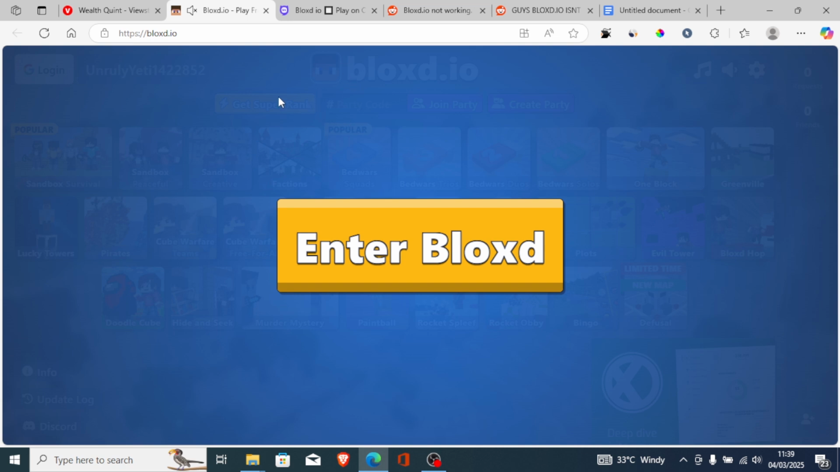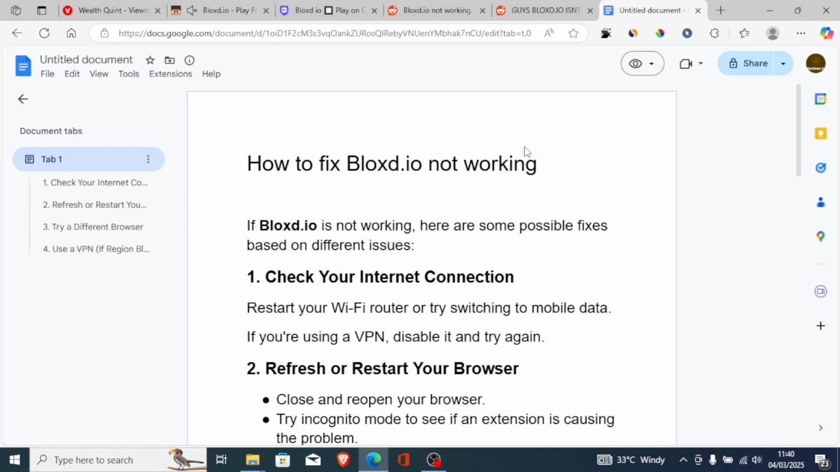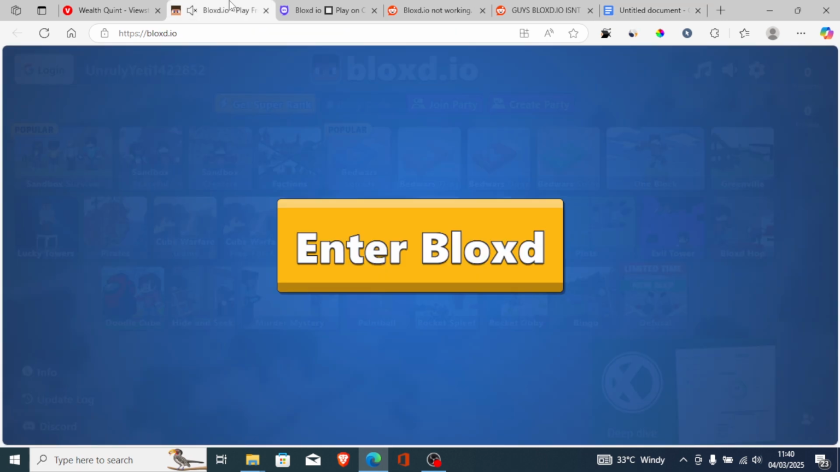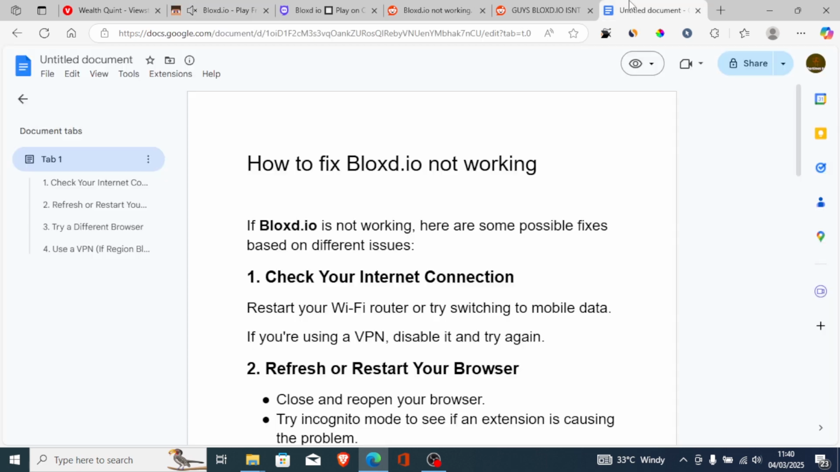If you found that the blocks.io game isn't working on your device, then in this tutorial, I will guide you on how to resolve this problem. Now, 90% of the time, if you follow these steps very carefully, you'll fix the problem for blocks.io not working on your device.